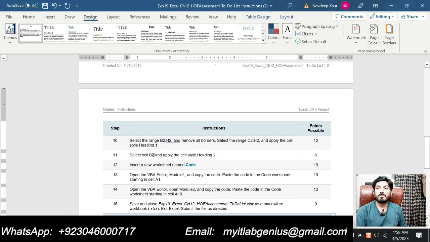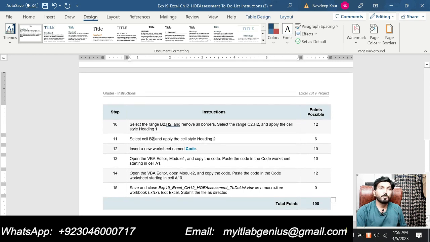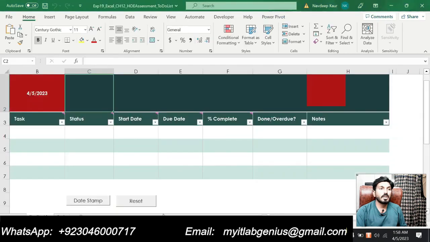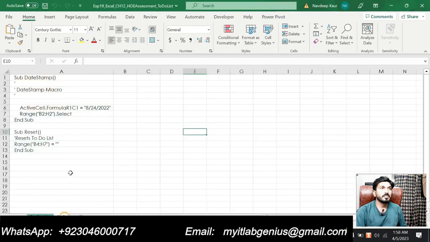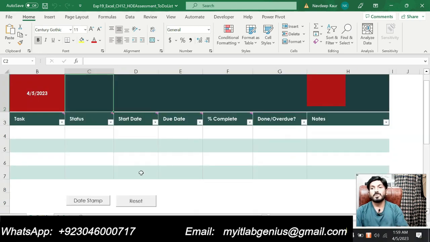In step number 12 we are supposed to create a new sheet named Code. Then we will open Module 1 and Module 2, copy the code and paste it in the Code sheet. So you can see the code here. So this is a complete version of this assignment. I have solved this one.